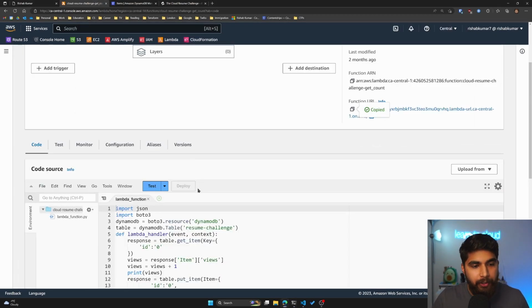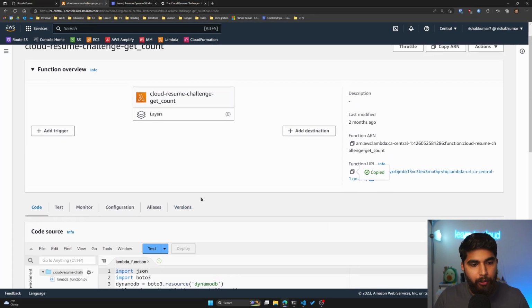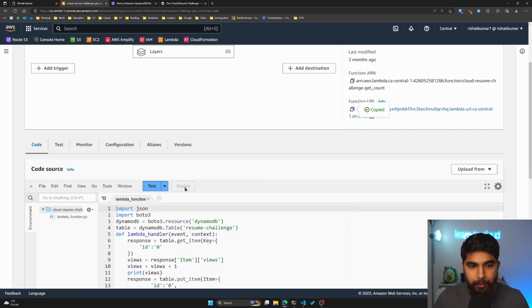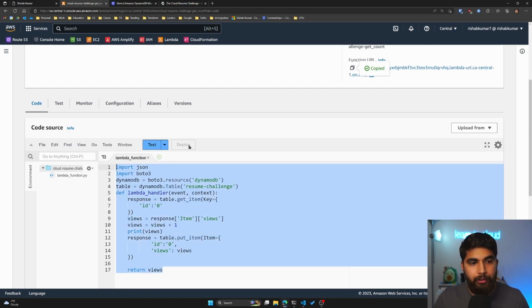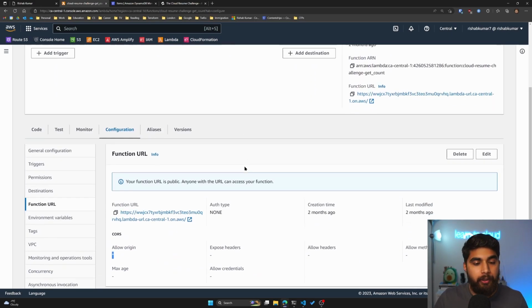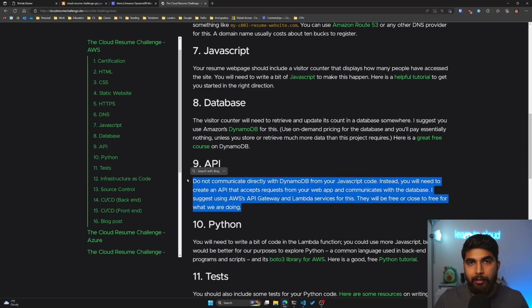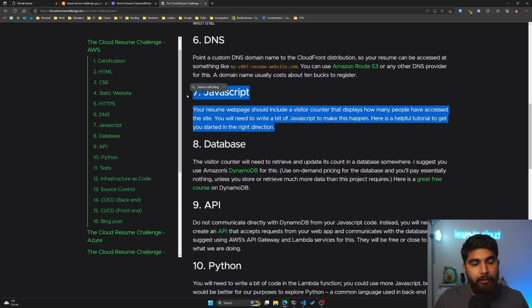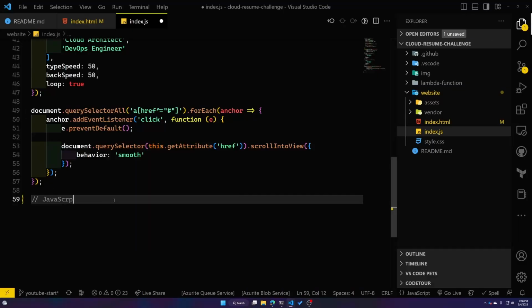So our Lambda function is ready. It is deployed. In your case, if you have written this code, make sure you hit the deploy button. Only then is the Lambda function live. And I recommend specifying the origin to be the URL of your website, and not allowing anyone to just call your Lambda function. That covers our API part. Now, moving on to the JavaScript bit, I'll quickly write some code in JavaScript here.